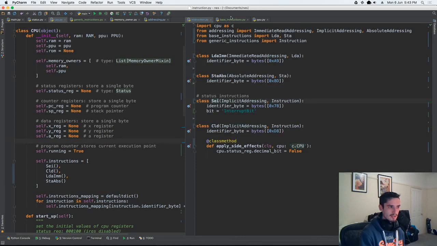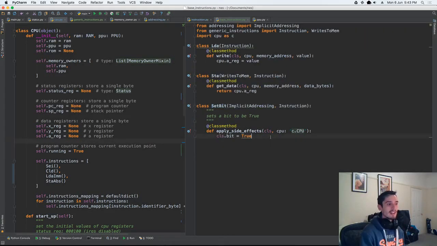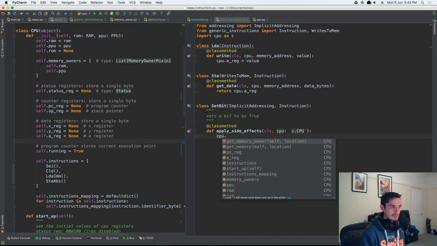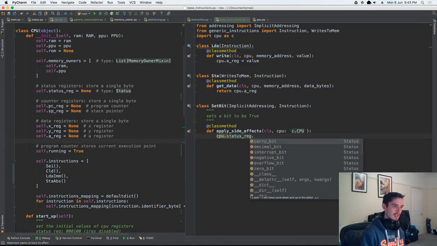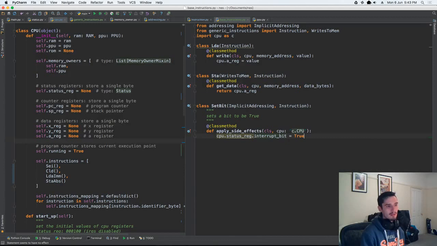So an SEI is actually just going to be a set bit. The identifier byte is that, and the bit that we want to flip is the interrupt bit. So now here, in our thing, we actually want to say the CPU dot... Are we ever going to set something that isn't in the status register? Maybe not. So let's say status reg dot interrupt bit equals true, right? So this would set the interrupt bit to true.